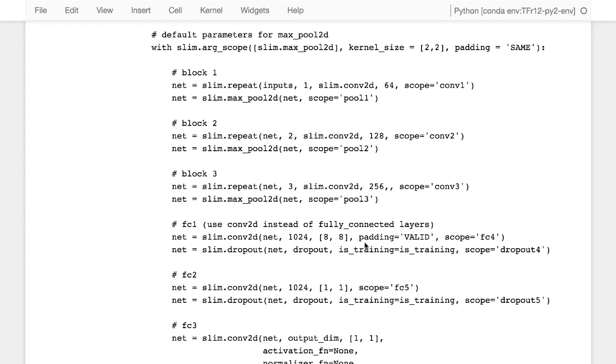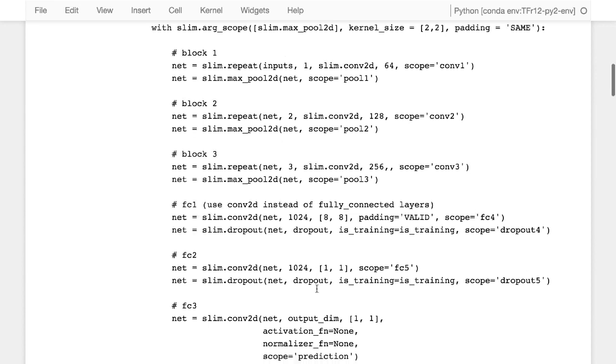So here we set our filter size to be 8 by 8, which overrides our previous argument scope. We set a padding to valid, and we want our output dimension to be 1024. For the fully connected layers, we now apply another type of regularization, which is dropout. Then we can apply our second fully connected layer. This time we transform our data from being a 4D tensor into a vector, and therefore we can use a kernel size of 1 by 1.